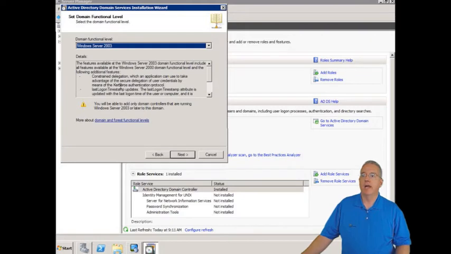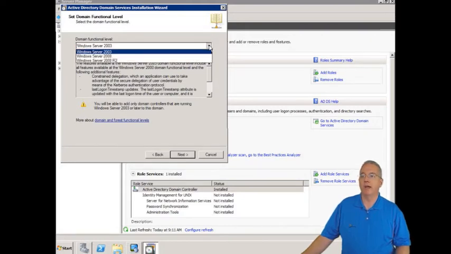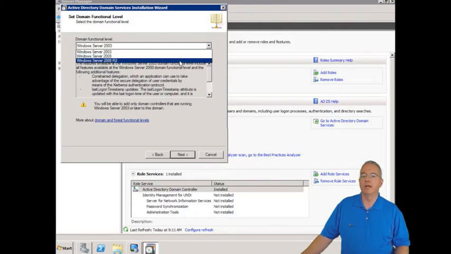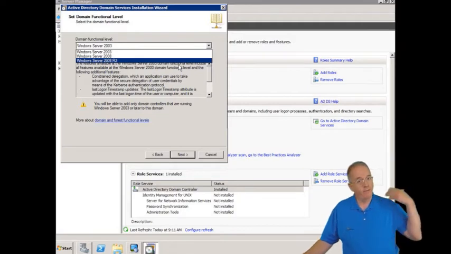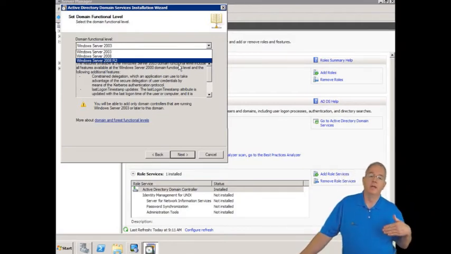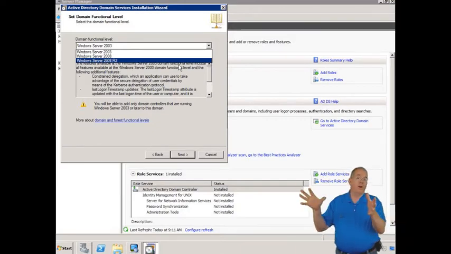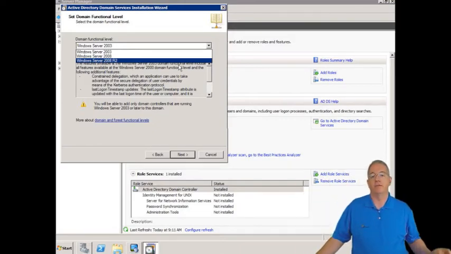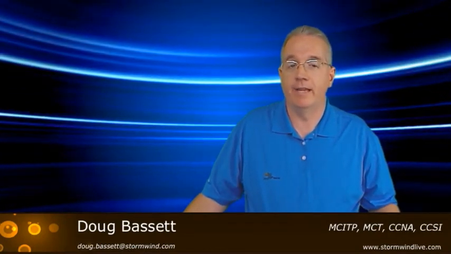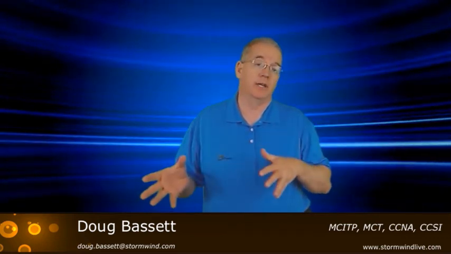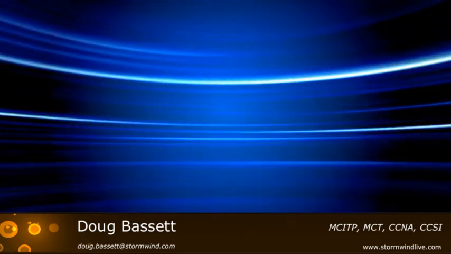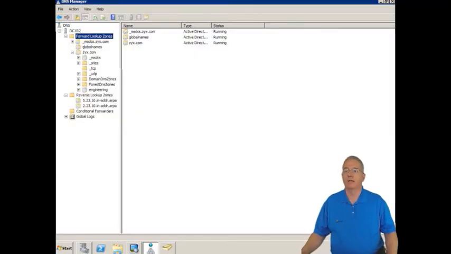So I'll say next. And it's also asking the domain function level, and again, we have the same options, 2003, 2008, and 2008 R2. Notice that we don't have a domain function level of 2000. We can have a forest function level of 2000, but not the domain. What's the difference? Well, in your forest, you can have a variety of domain function levels. You can have 2000, 2003, 2008, 2008 R2, and that's all fine and dandy. But in order to elevate your forest function level to 2008 R2, all of your domain function levels have to be at 2008 R2. So again, we will go ahead and show you how we can elevate that a little bit later. So we're just going to keep it at 2003.